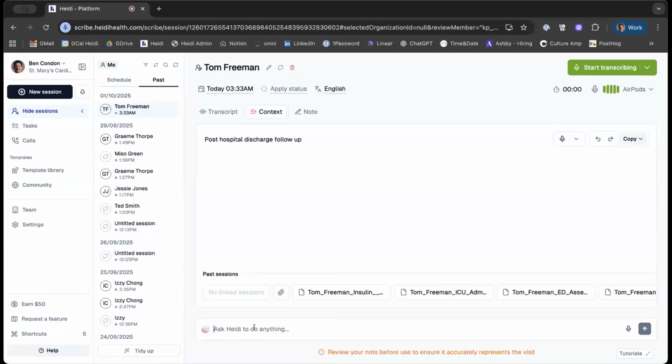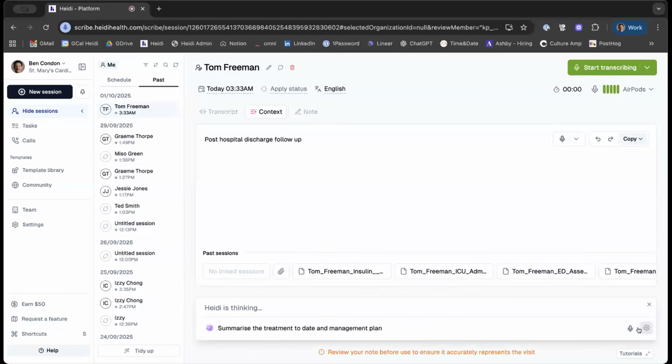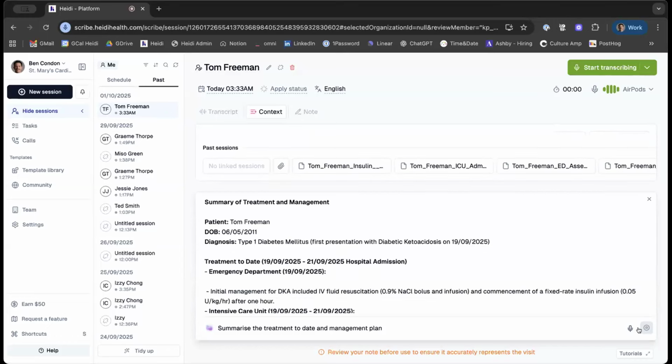I'm just going to demonstrate what you can do with Ask Heidi and context before you even start your session. So you can ask Heidi to summarize different aspects. Or if you're in a clinic where lots of patients have similar presentations, and you're trying to remember the little details that separate each patient, you can get Heidi to do that.